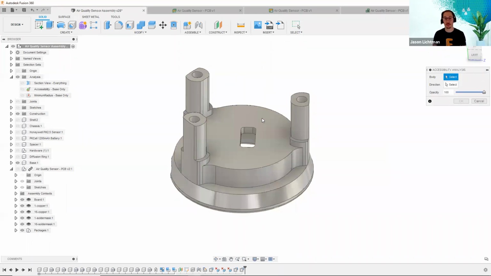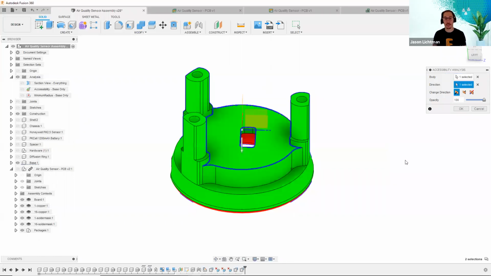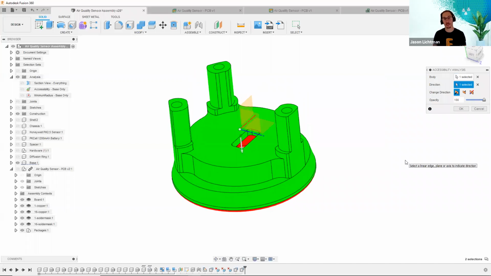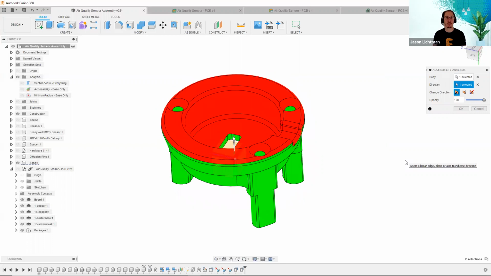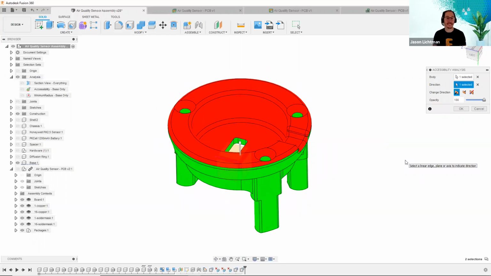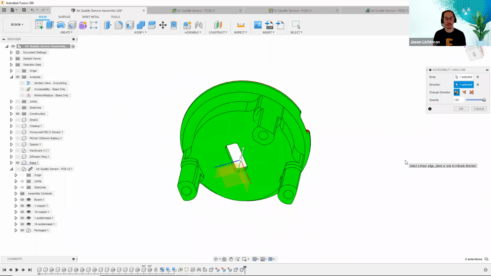You choose your particular object, in this case, this body, you choose the direction, and it's going to highlight in green and red what's accessible from above and what's accessible from below. And what you're really looking out for are going to be pools of green inside the red areas or pools of red inside the green areas. And in this case, everything is looking really good.